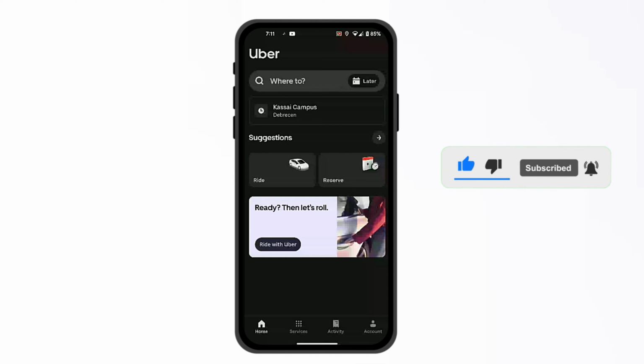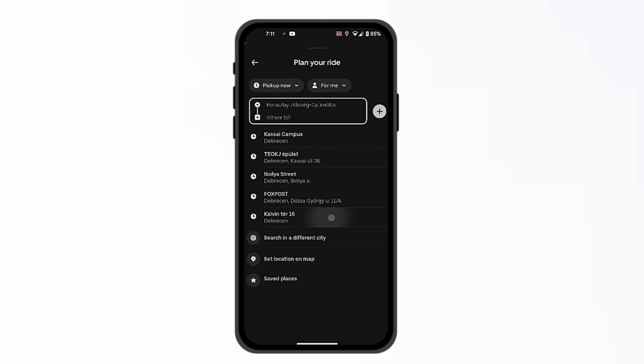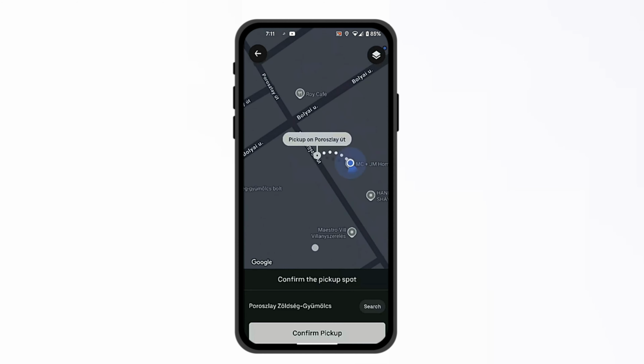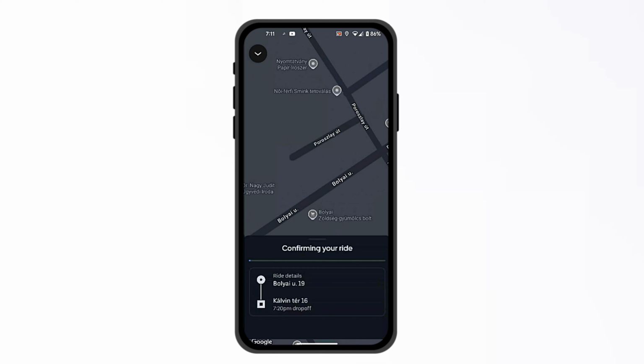So as you can see, currently we are using our Uber application. From here, all you have to do is click on Ride with Uber, and then select whatever destination you might like. Then choose a taxi, and it's going to select for whatever destination you would like. Once you click on confirm, it's going to confirm your ride.